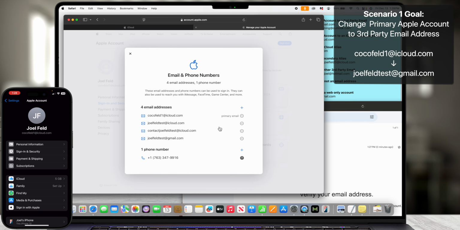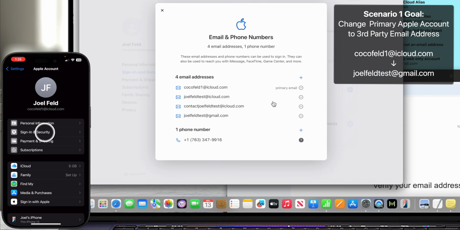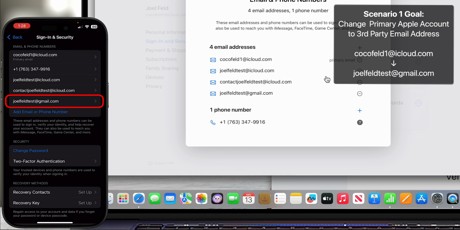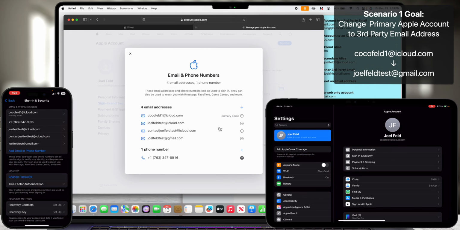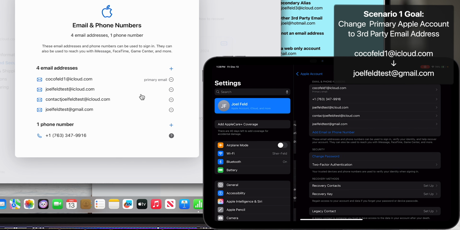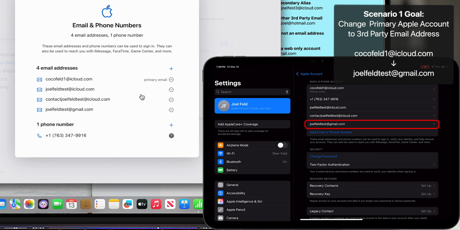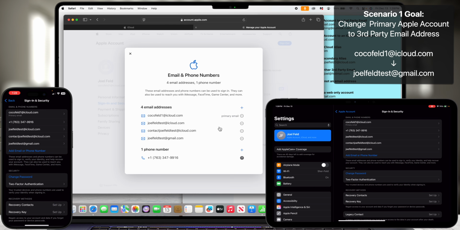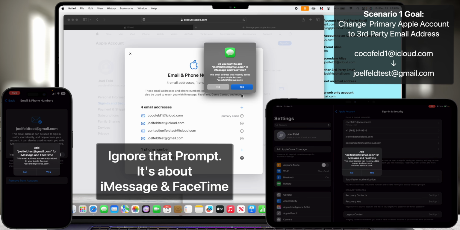If I go to my phone here and go back into the settings, if I touch sign in and security, we should now see the joelfeldtest@gmail.com. If I do the same thing on the iPad, sign in security, joelfeldtest@gmail.com. Perfect. So we started off with an iCloud email address as the primary, we want to change it to a Gmail. We've added that Gmail account. Notice on the phone here, if I select joelfeldtest@gmail.com, it's prompting me, do I want to add this as a FaceTime and iMessage? I can choose yes on the devices.